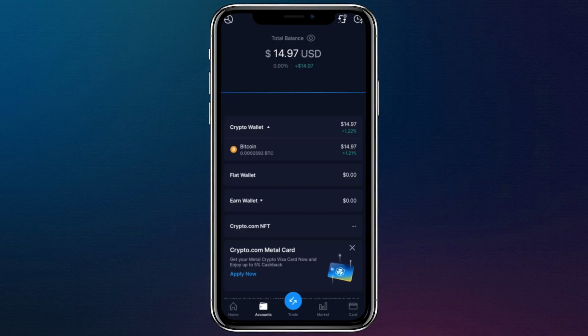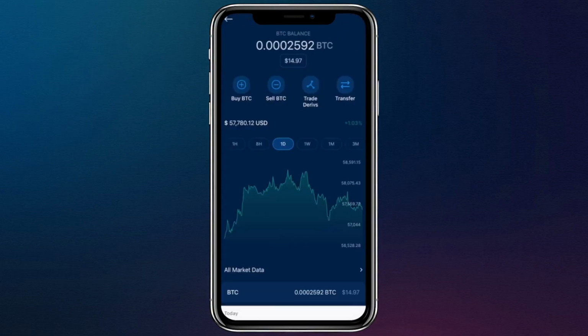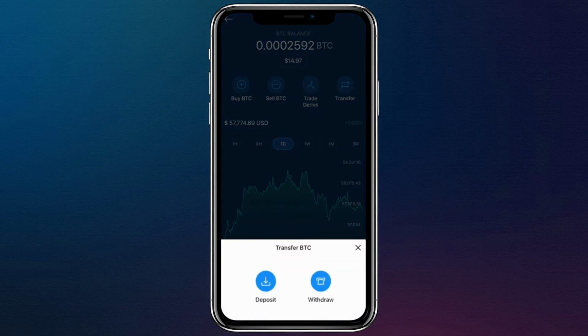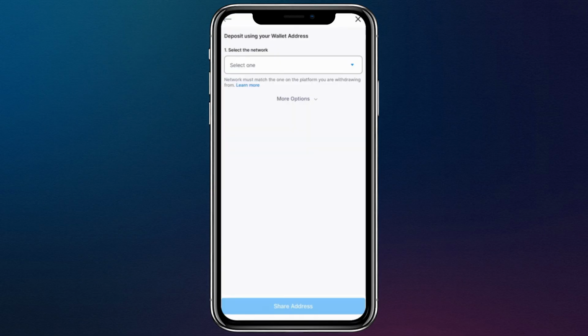Now let's look at how to transfer crypto into your crypto.com wallet. From the home screen, tap on the transfer button, then select deposit. This will bring up your wallet address for the cryptocurrency you choose. For example, if you're depositing Bitcoin, you'll see your Bitcoin wallet address displayed. Before you copy it, make sure to select the correct network from the drop-down menu, since using the wrong network can cause you to lose your funds.